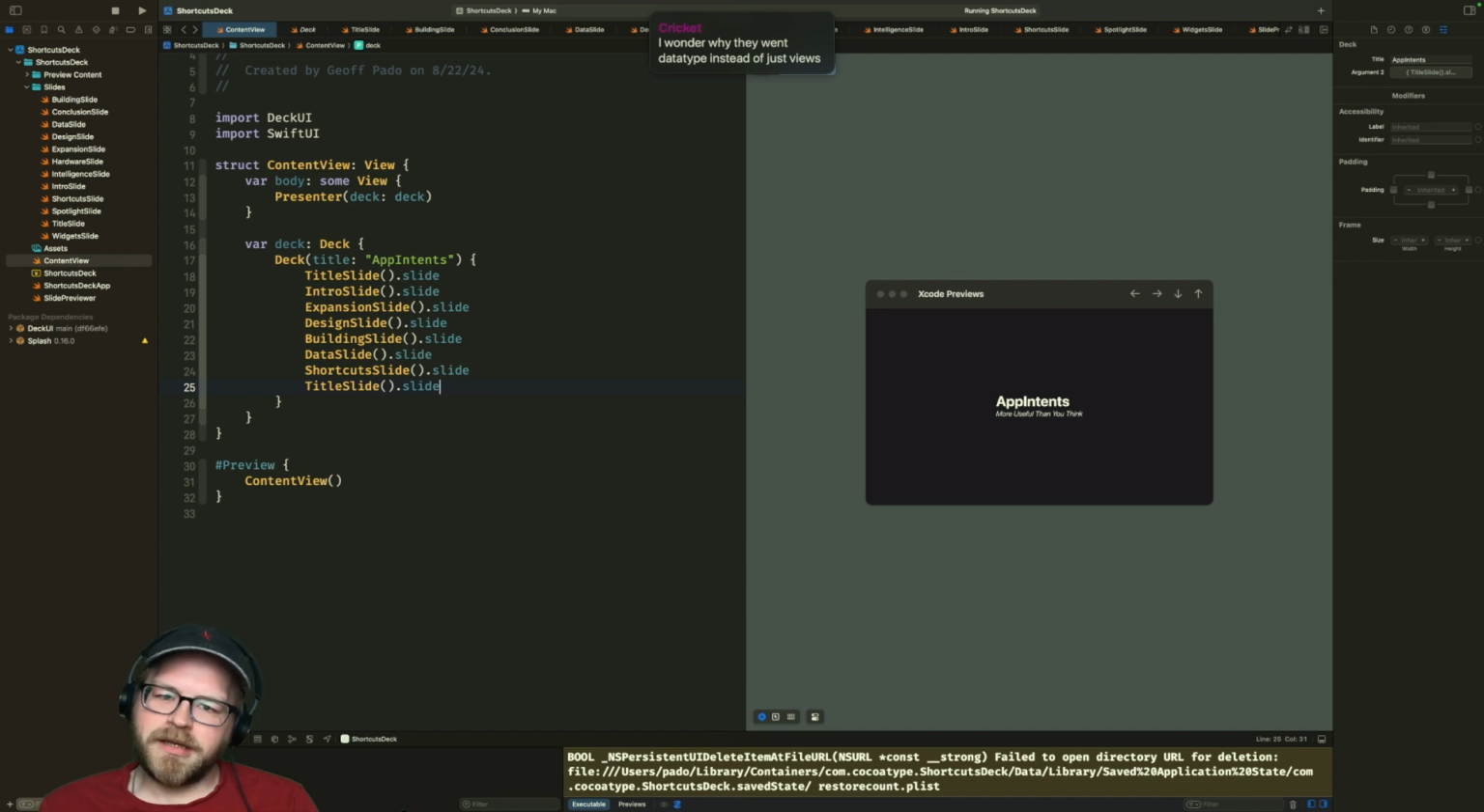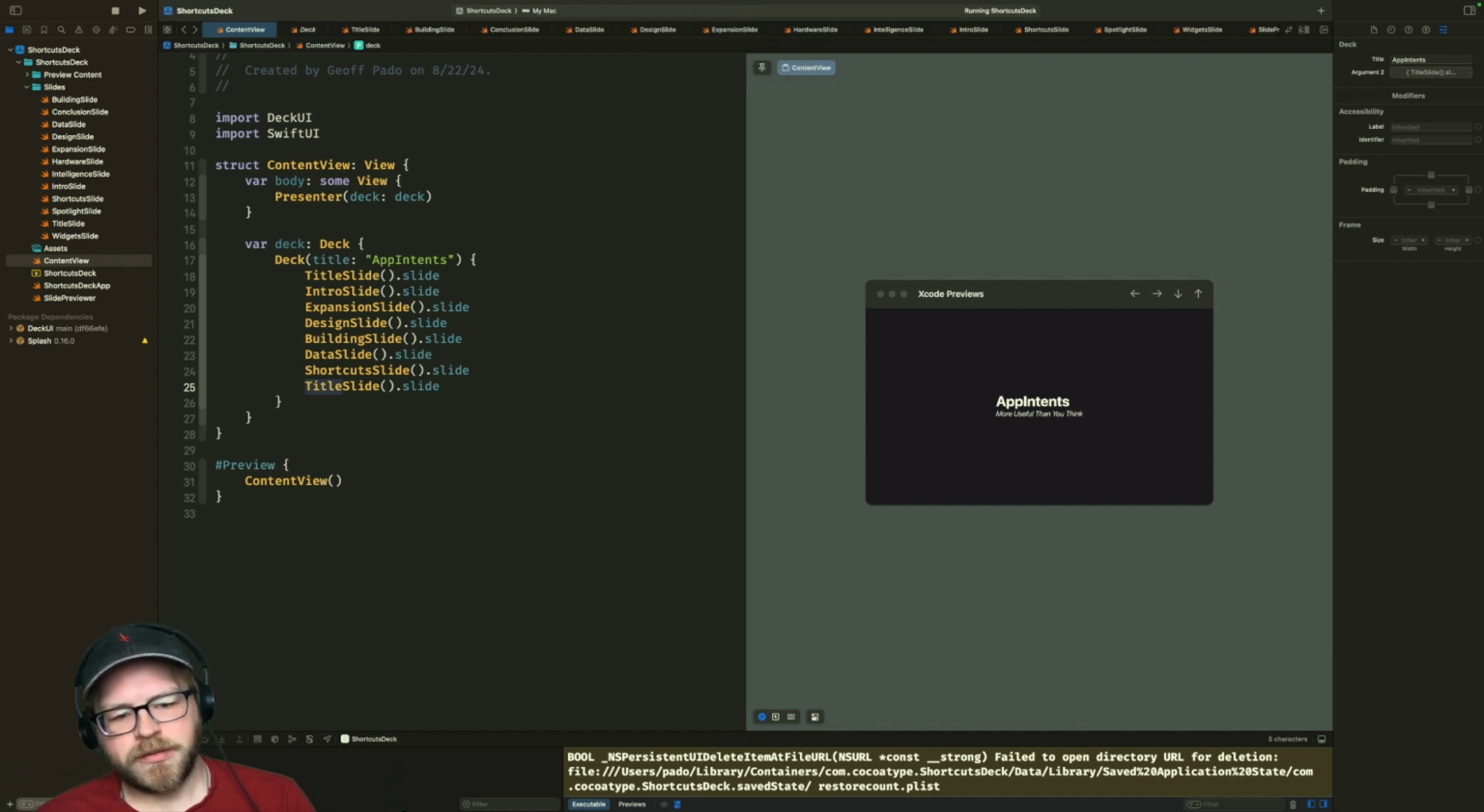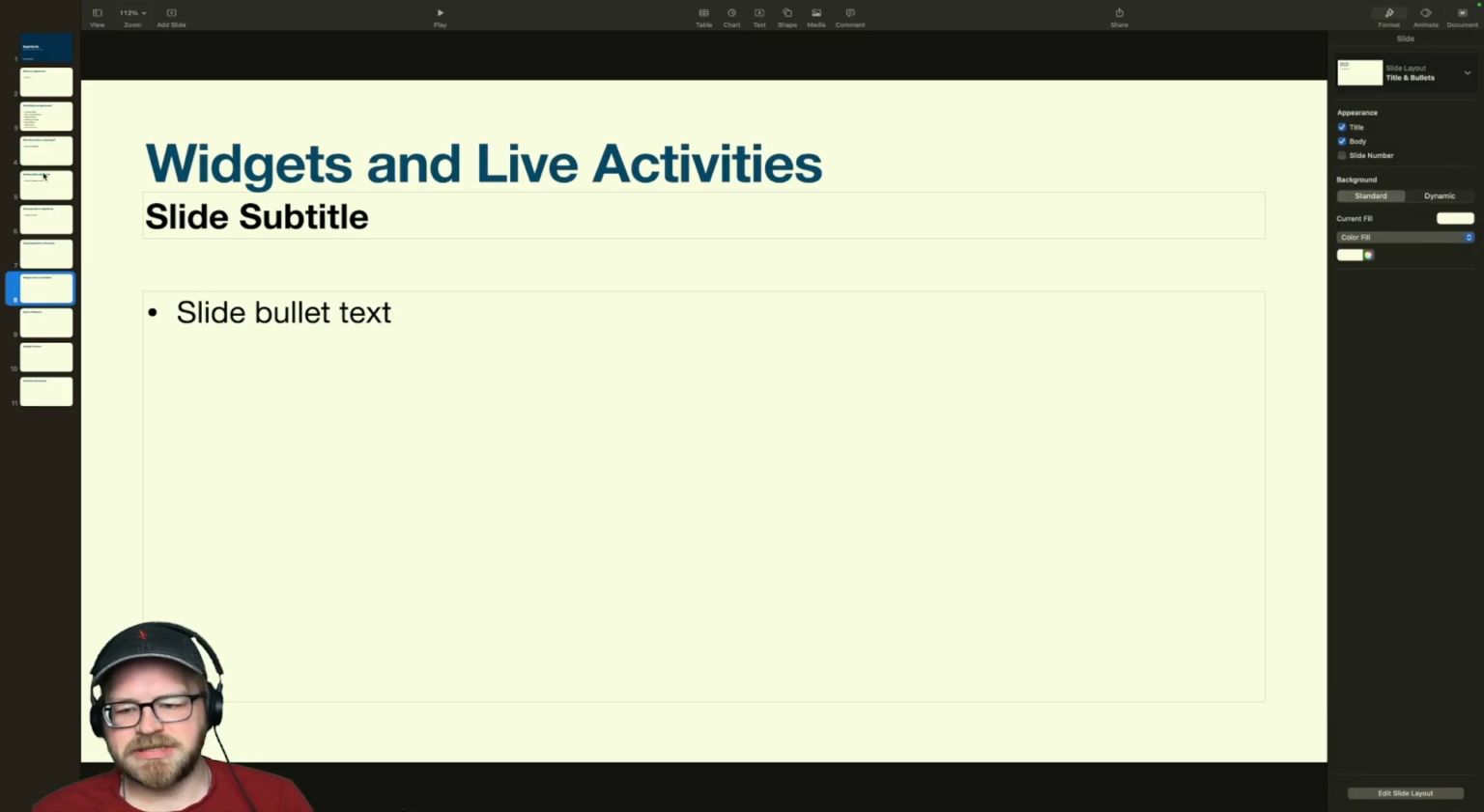Yeah, well, okay. I understand why they went with data type instead of view. But what I am wondering is why it's not a protocol. Why is it a struct and not a protocol that I can conform my own things to slide? I think that would have made more sense.